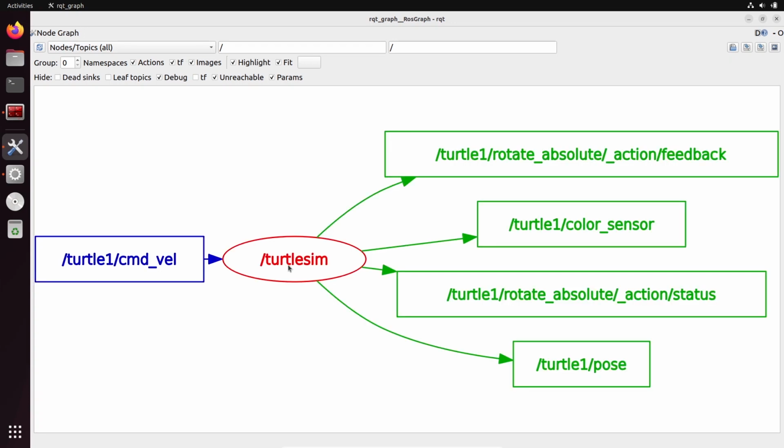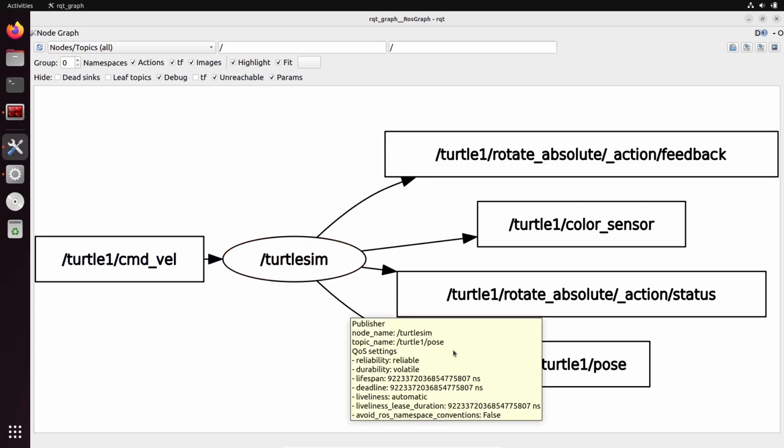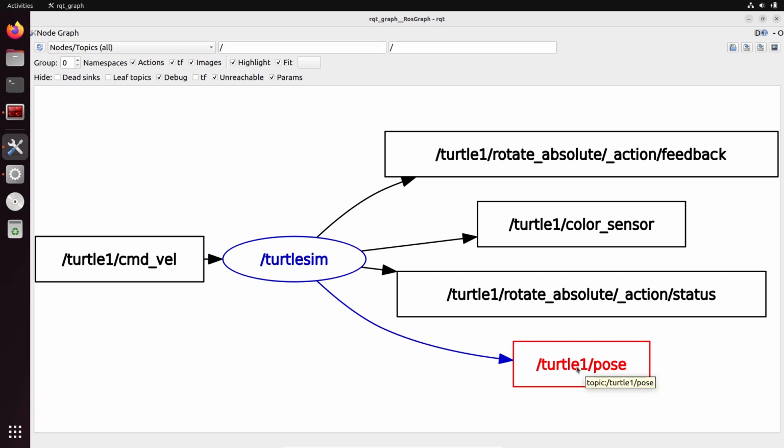Well, we want to control the turtle in the turtlesim node with a closed loop control. What we will need is the pose of the turtle to know where the turtle is, and we will need to send commands to this topic, command velocity. So we will create a node somewhere here that's going to subscribe to the pose, and publish to the command velocity.